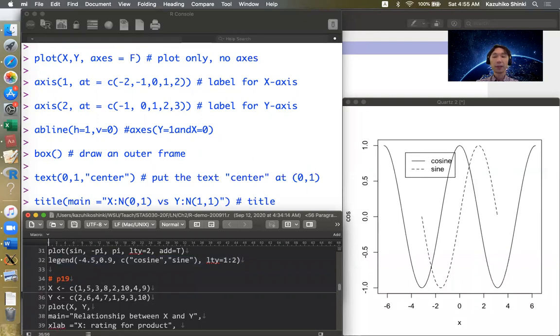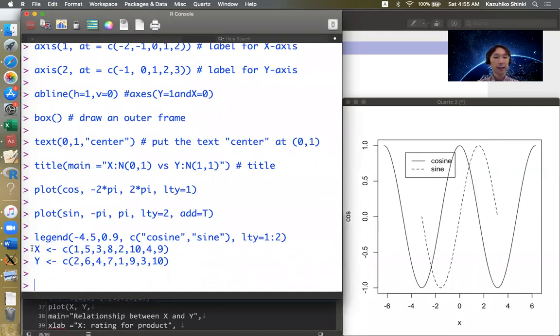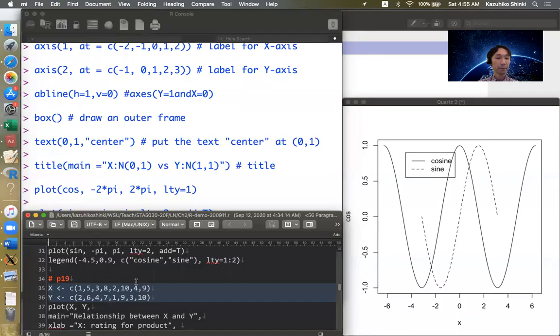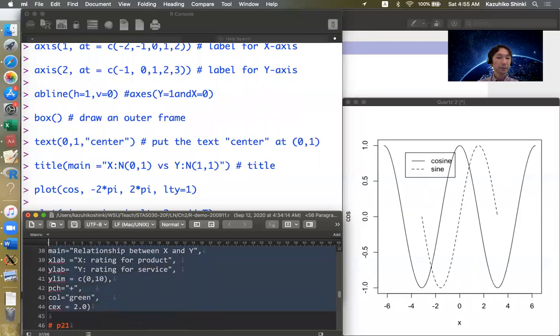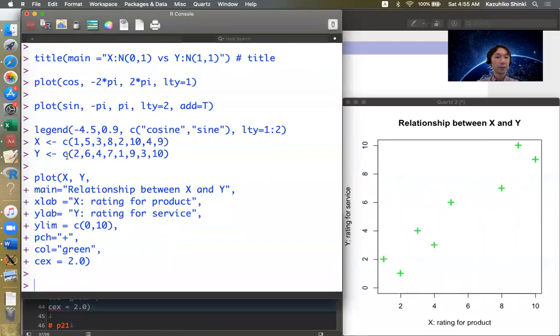Okay, so next, the next two examples are using just one plot function, but within the plot function, we specify several options. So data is this, x and y. This is just random 8 integers between 1 and 10. And if we put this code, then it generates this. So you can see x, y. This is a scatter plot of x and y.